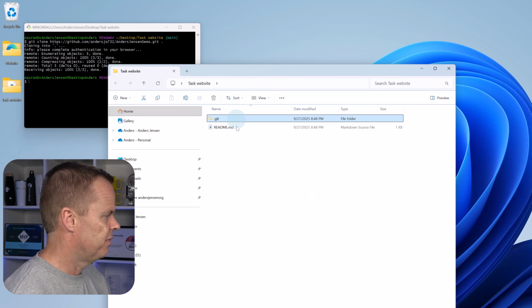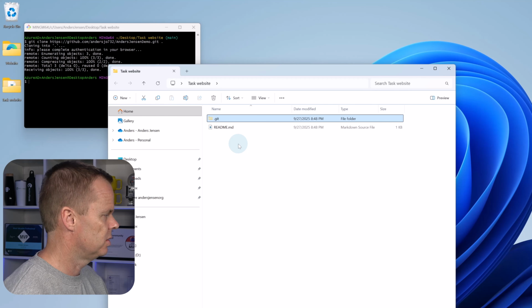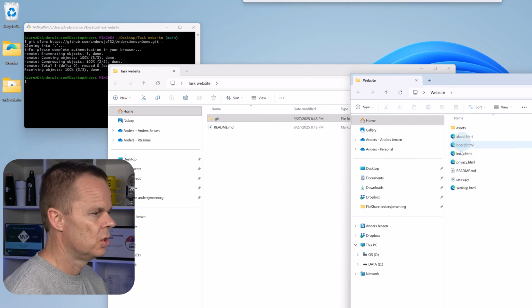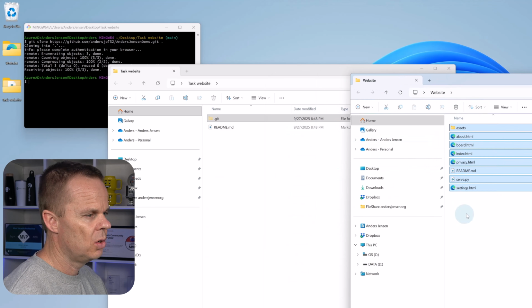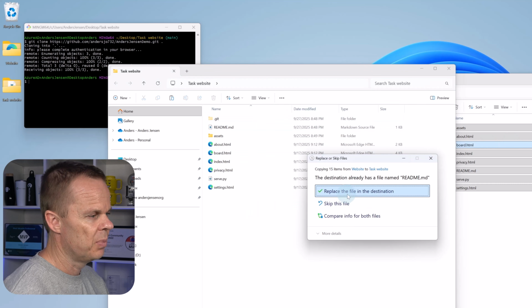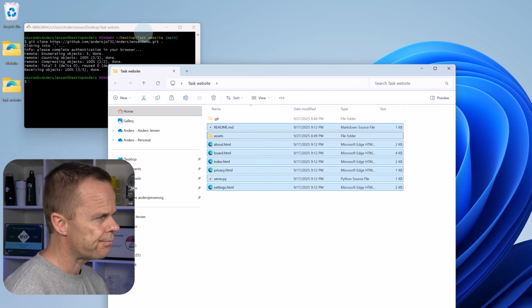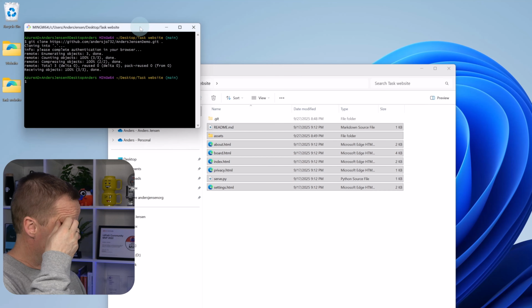Now we can add the files to this folder, so we can add them from the website and then send them to the repository. What we will do is to open up the web page. Then we will take all these files, Ctrl+C, Ctrl+V to paste them in here. We will have a new README, that's fine. I'll just replace the old README. So now we work in the task website. You can close down the website folder. Then we go to the terminal window.